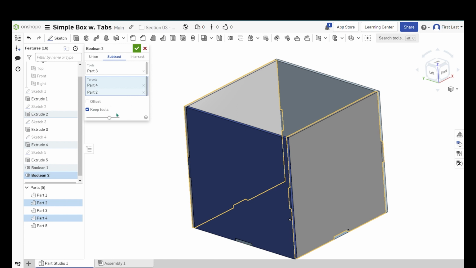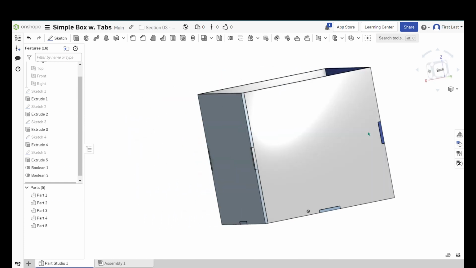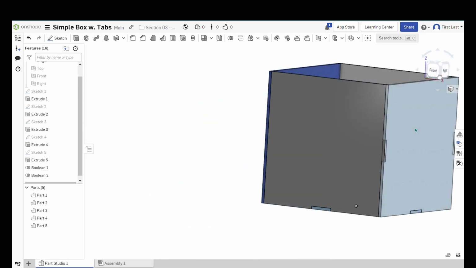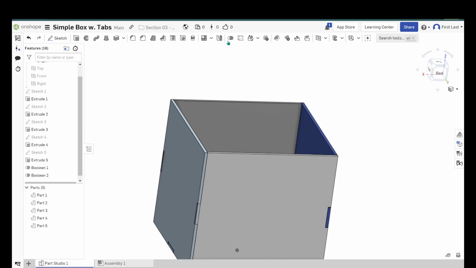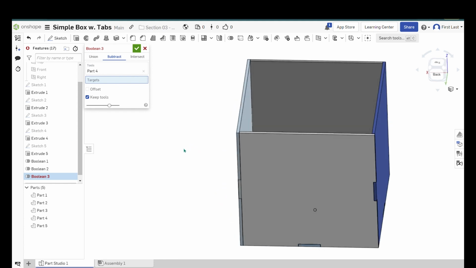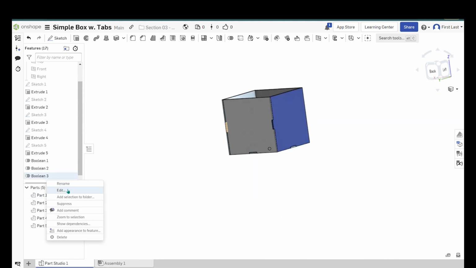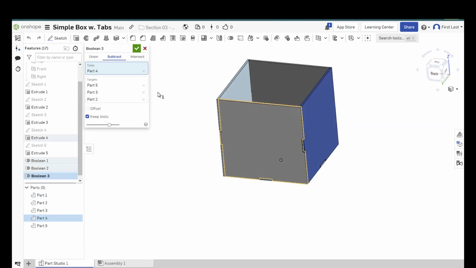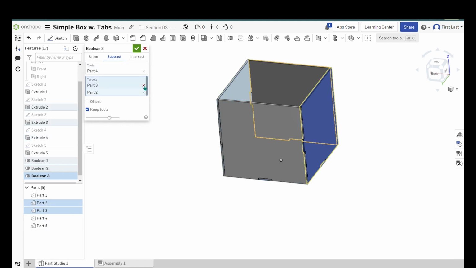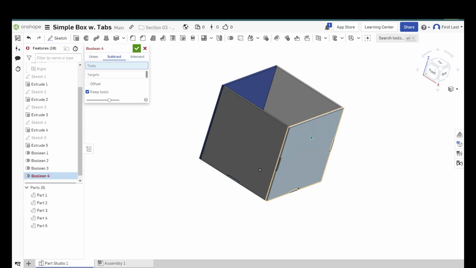Make sure Keep Tools is checkmarked. Click the green checkmark button, and boom. Boolean, subtract, click on another tool, and then the target is again the 2 that are surrounding it. Oh, I clicked on 3. There we go. Go to the next side and do the same thing.